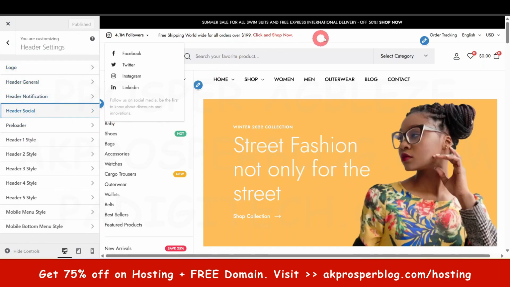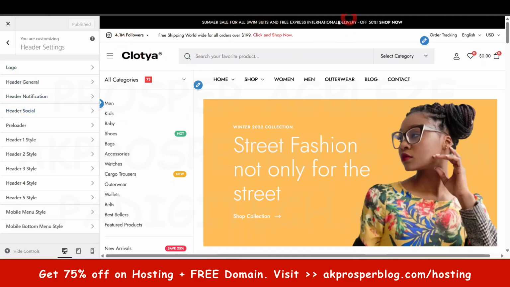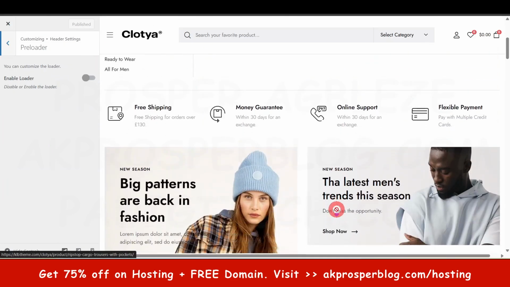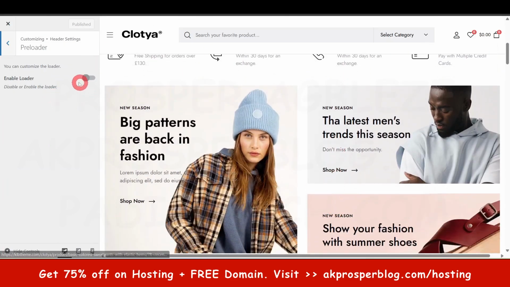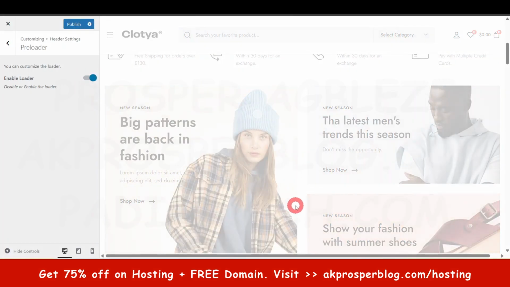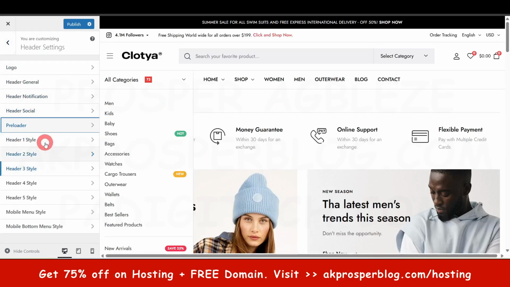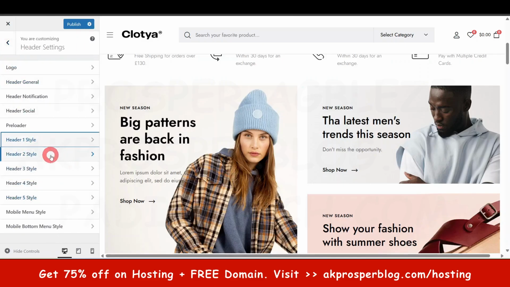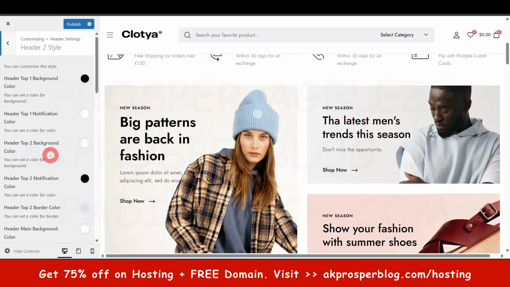So with that, we've been able to explore this second header too. Preloader is disabled. Basically, if you want to open a new page, there are some preloaders that will show up. It's not enabled, but if you want to use it, you can go ahead and use it. But let me just disable it. Next one is header style 1. And don't forget, I said we are using header style 2. So let's go and check header style 2.